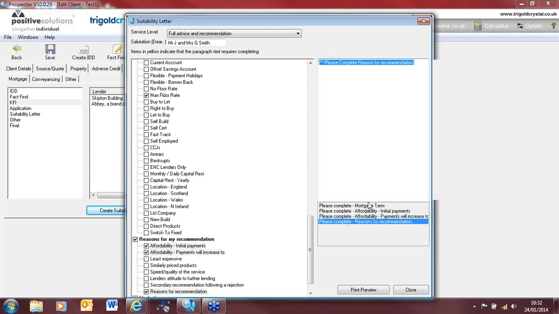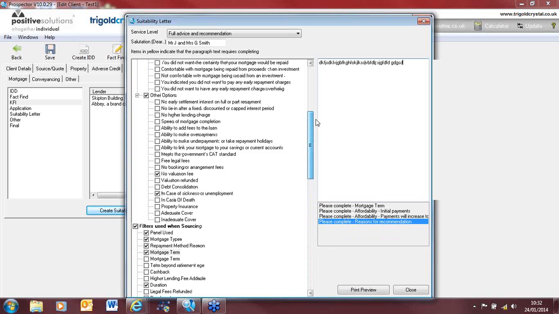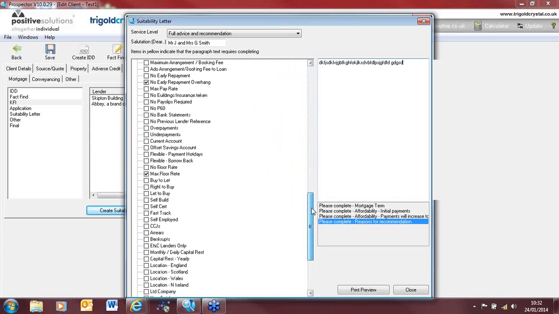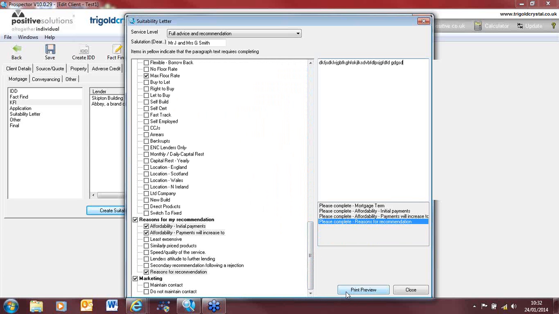And then the bottom box is your free text box. So what is the reason why I recommended that particular mortgage to the client? And obviously you would just fill in, type in what you thought was relevant. I'll just put in some text so we can see it works. Now, without completing those fields, the letter will not let you complete.